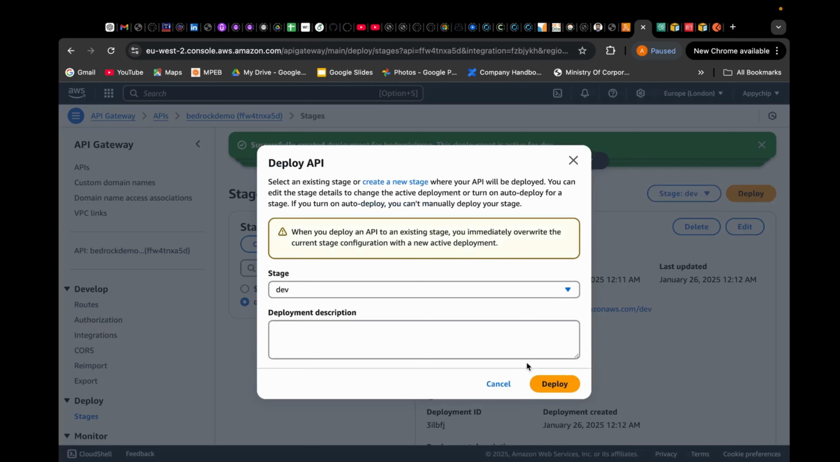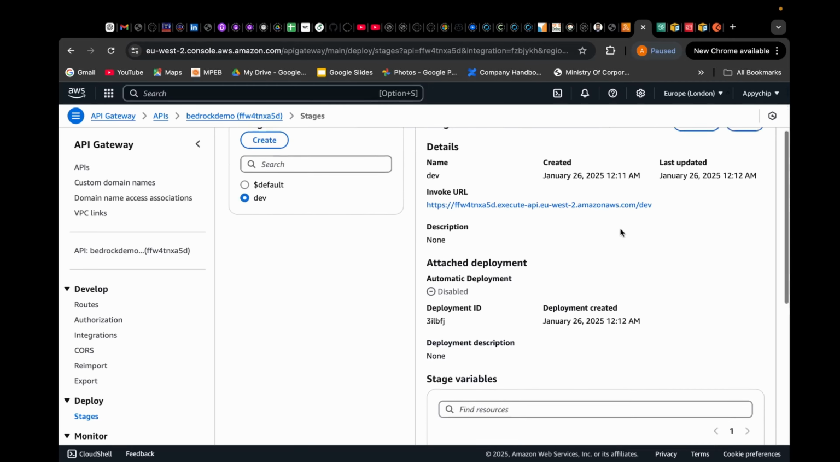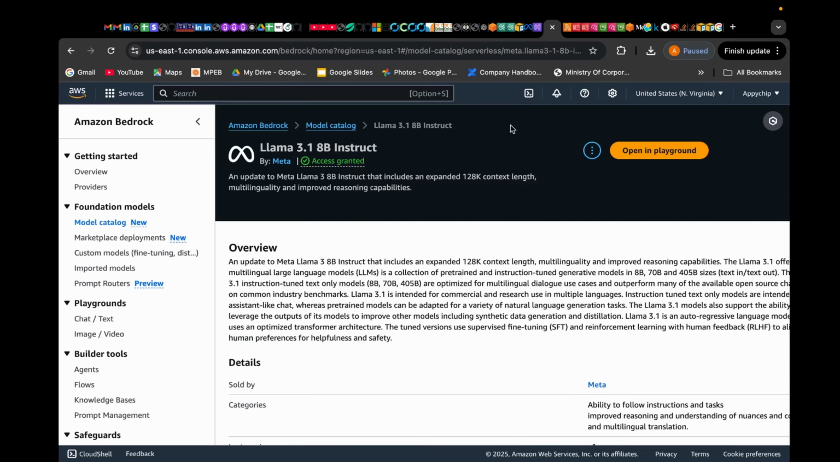Let's go ahead and deploy it again. Deployment is active for dev. So I paused the video and tried to debug what the issue was.